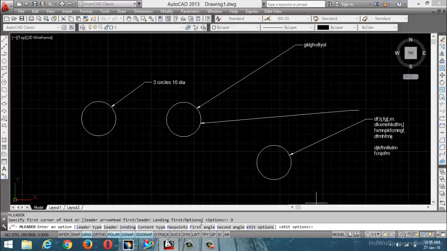we can set different types of MLD settings. Okay. Now just write down all the settings.